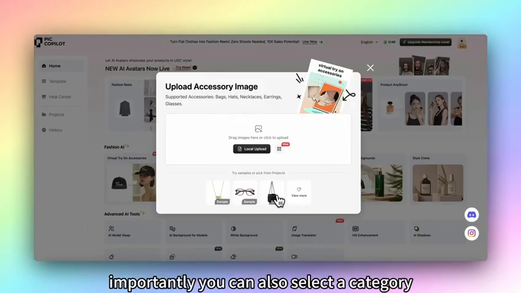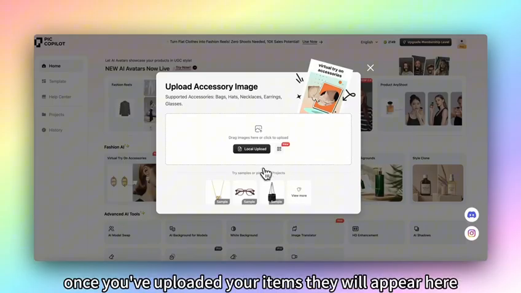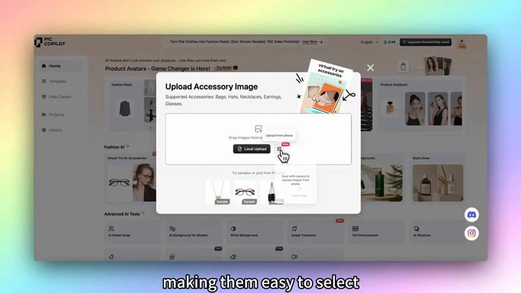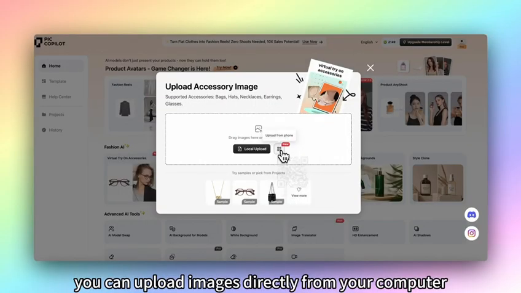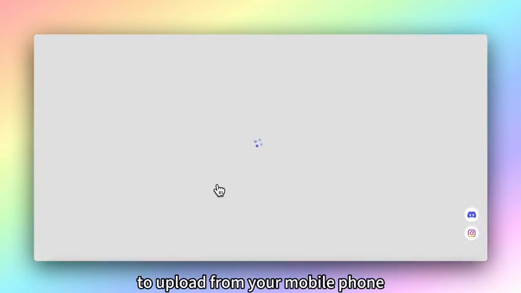Importantly, you can also select a category to upload your corresponding product image. Once you've uploaded your items, they will appear here, making them easy to select. You can upload images directly from your computer or simply scan a QR code to upload from your mobile phone.